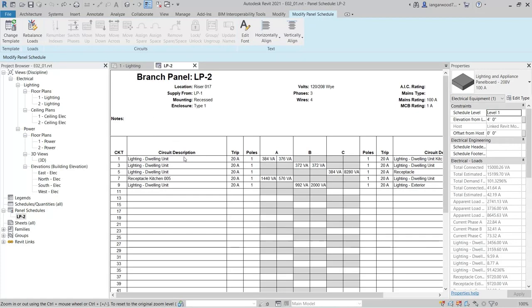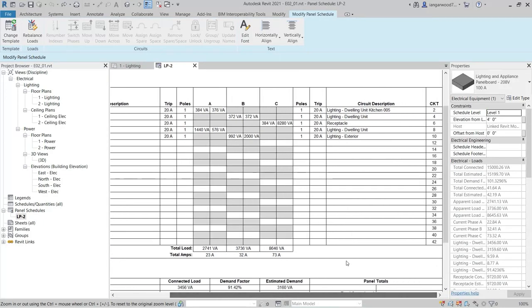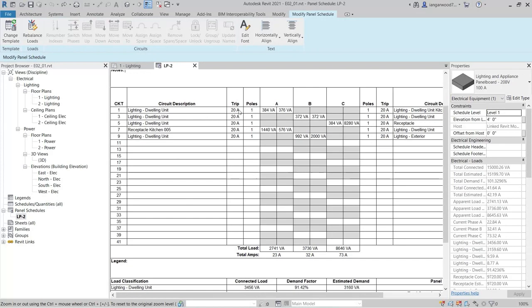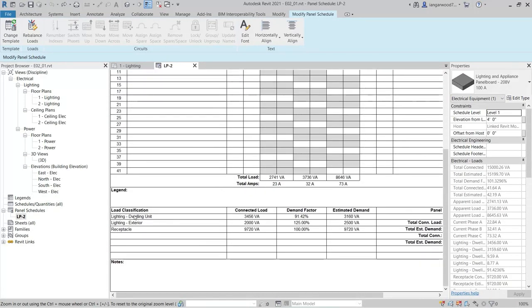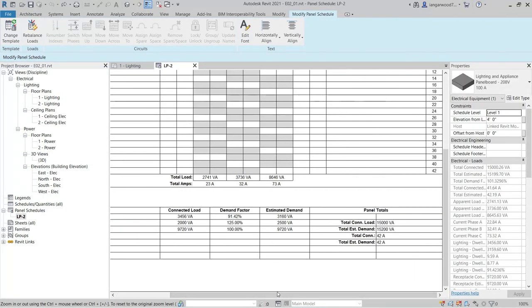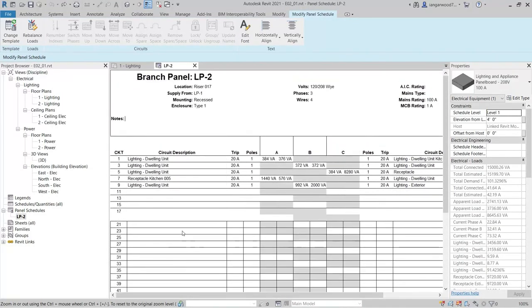The schedule has a fixed number of single pole breakers, currently set at 42. Values have been added for the circuits connected to this panel. And the load classifications are listed with values totaled at the bottom. Because most of the information on the panel schedule comes from the circuits in the project, it's automatically populated and therefore updated as the circuits are created and modified.